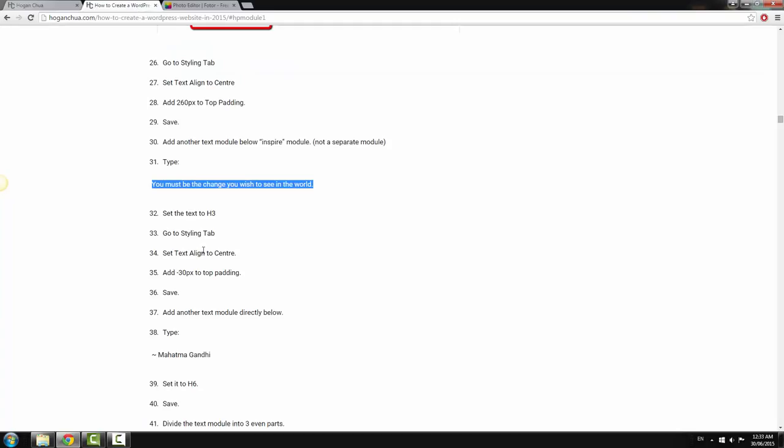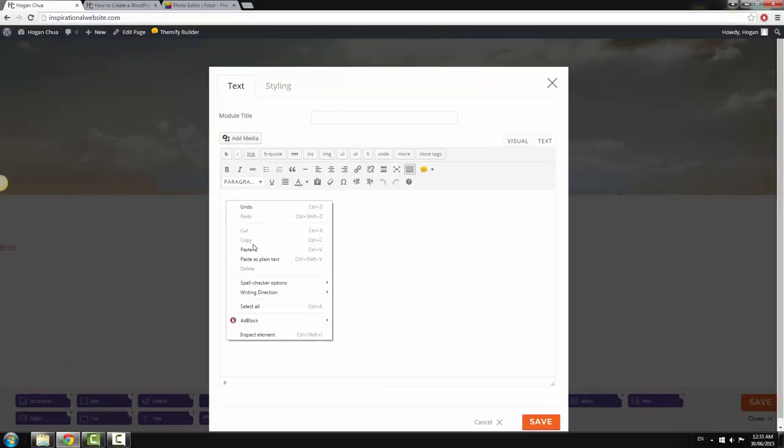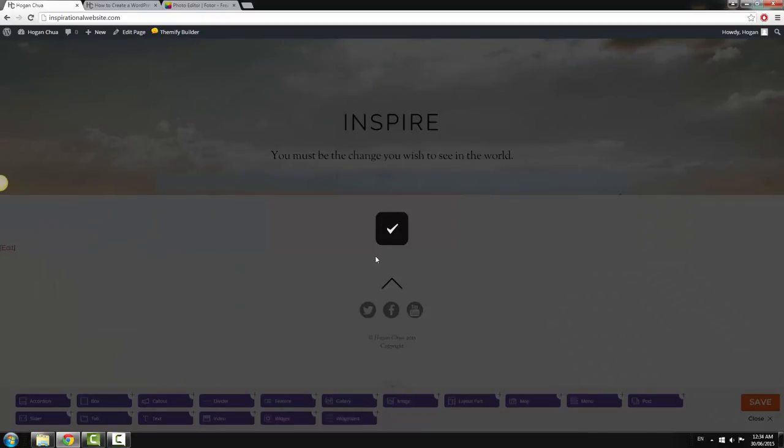And for this, we're going to paste in Mahatma Gandhi. Just copy that and right click again, paste as plain text. I want to change this to the H6 tag, and we're going to click on save.